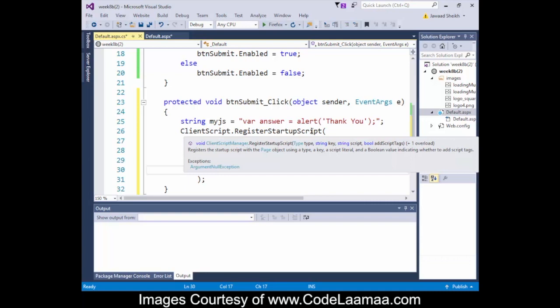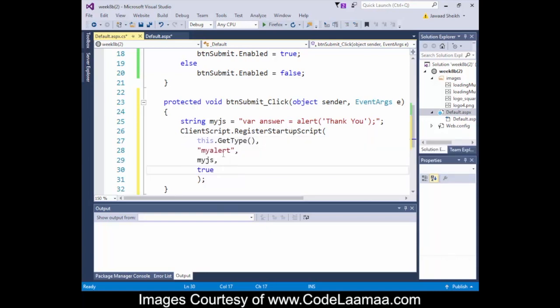All right. So there's a final argument called add script tags. So we're adding a tag to this script. That's what's going on there. So essentially, this method call will allow us to execute any JavaScript code we want.